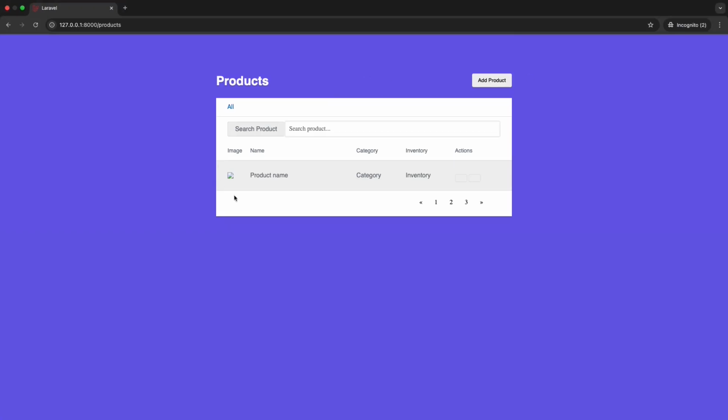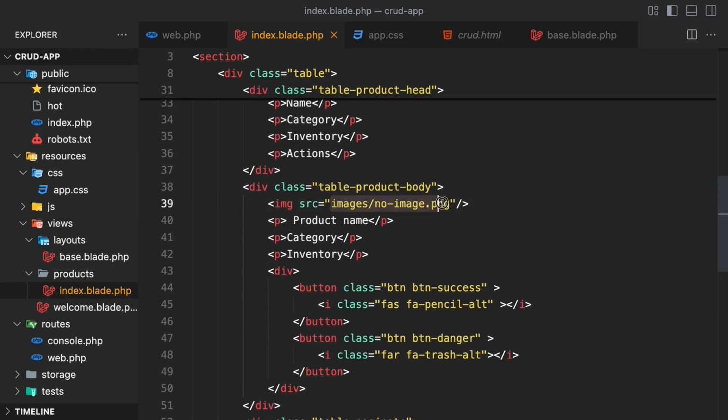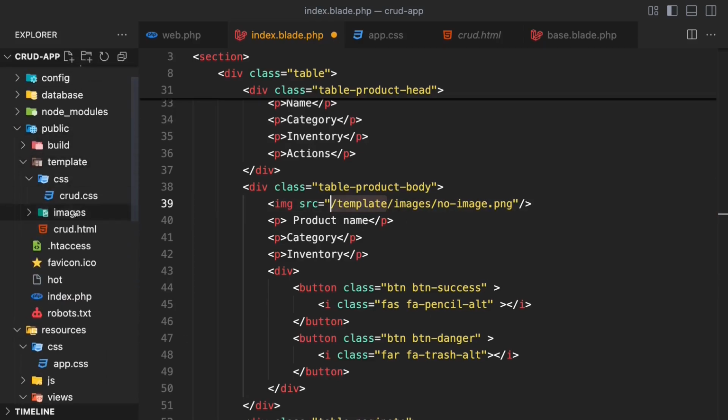Finally, let's fix the image directory because it was changed. So go back to the index file over here and change this directory to /template/images/noimage.png.